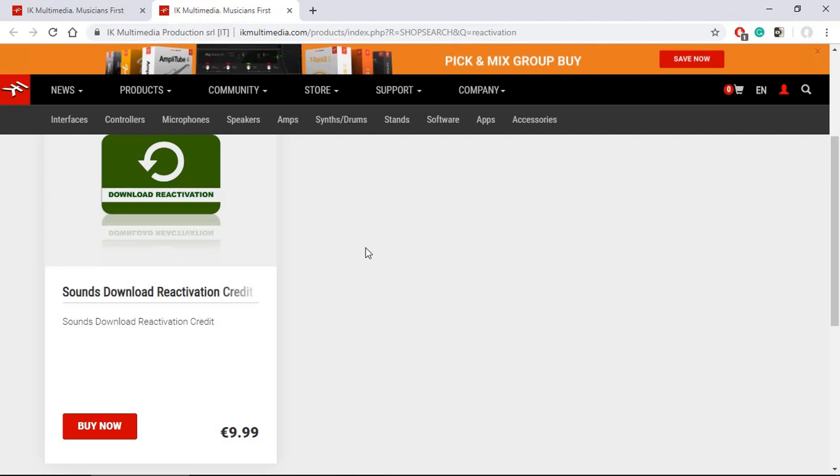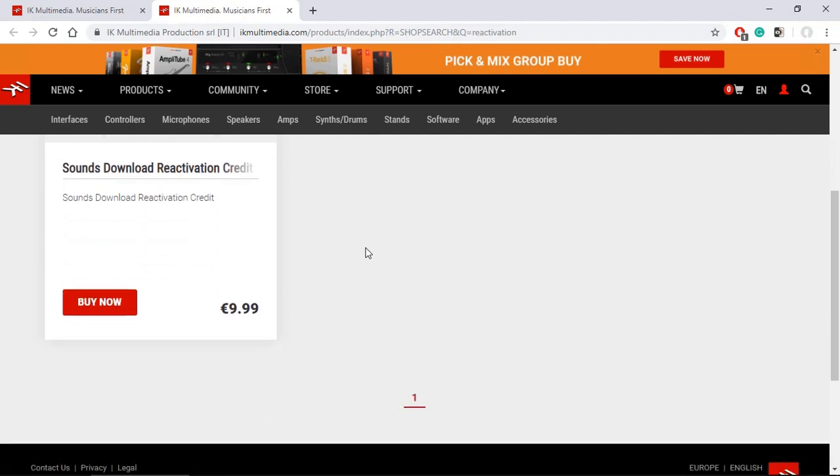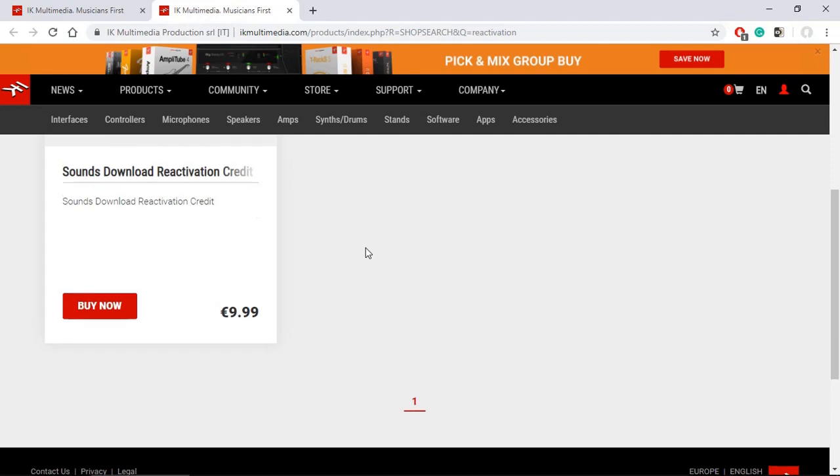So if you click Buy Now, download reactivation actually costs €10, 9.99 euros. So there we go.